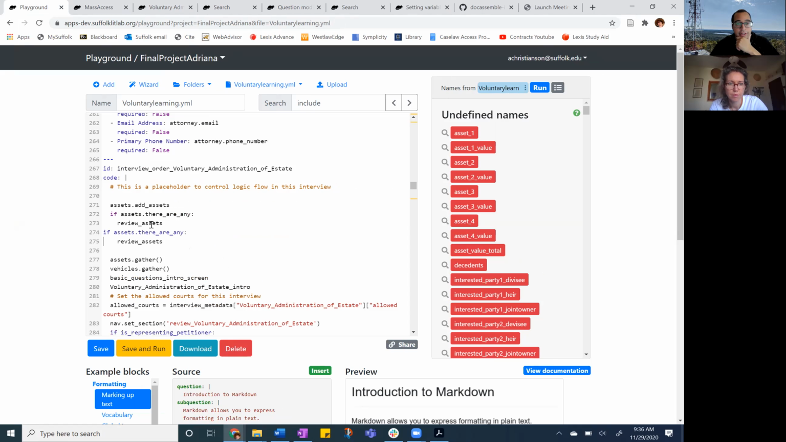I guess you probably want it after. After the assets? Yeah, actually, that's fine. Yeah, the assets.gather doesn't do anything anymore because you already have the review assets. I realized that. So yeah, so vehicles.there. Vehicles, yeah. Plural, yep.